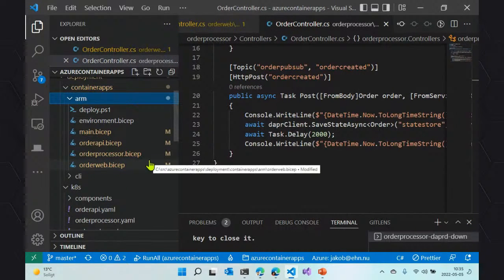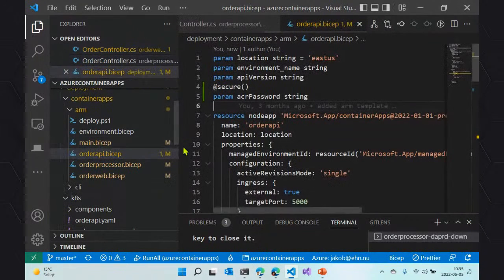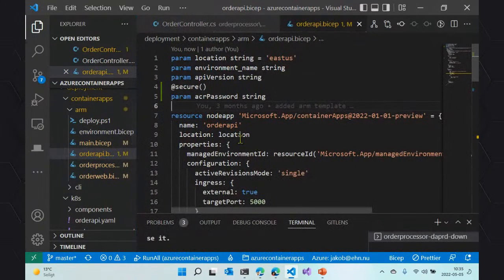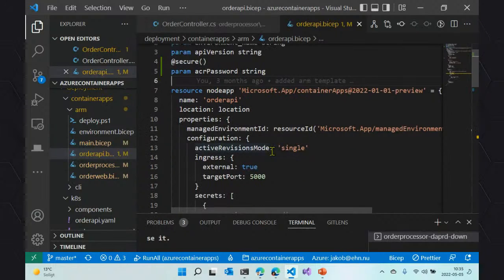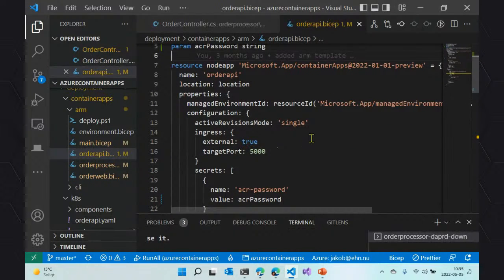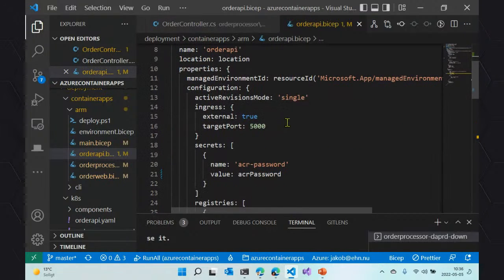Bicep is the new way to write ARM templates. If you've done that before, how many have used Bicep here? A fair amount of you. That's good. It makes things a lot simpler than it used to be. So let's just take a look at one of these things that deploys the container app using Bicep, and let's see what's actually interesting here.